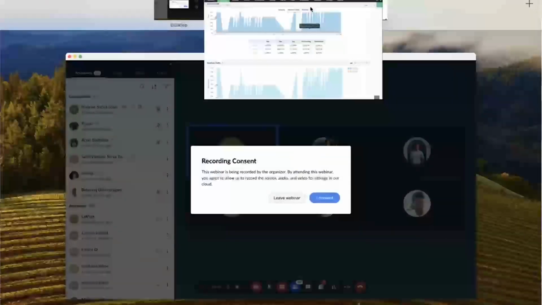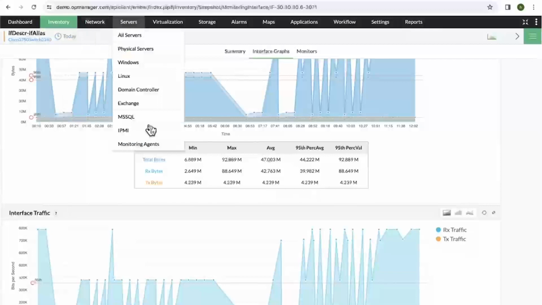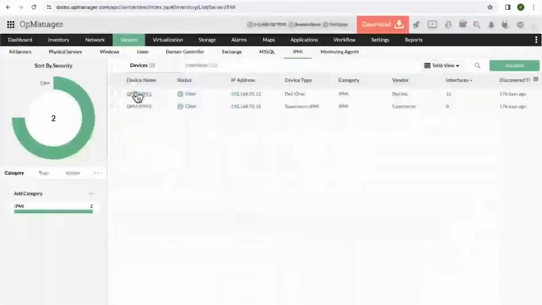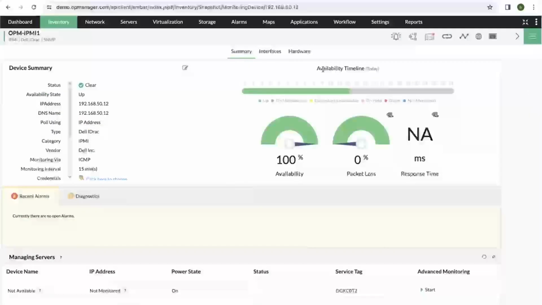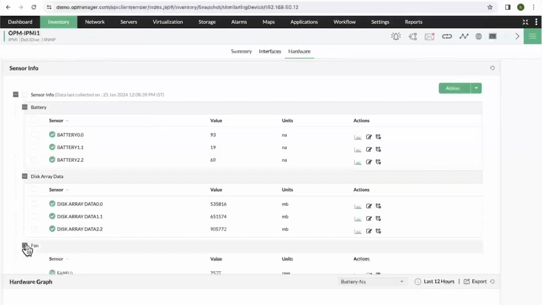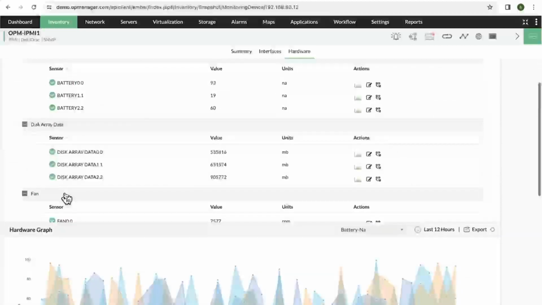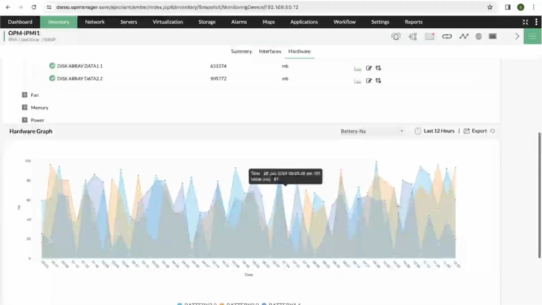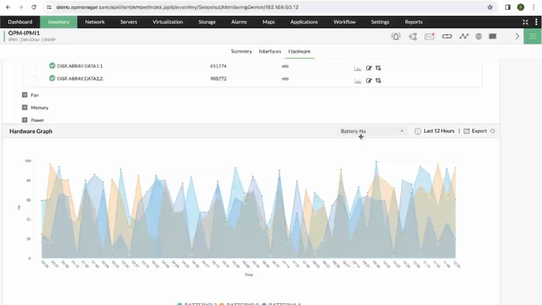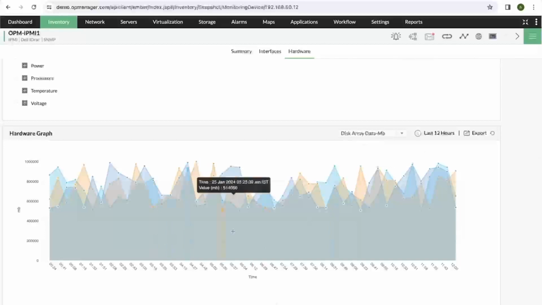So let me show you how this looks in the product. Under servers, let's click on IPMI monitoring. Let's click on the device. And if you click on the hardware tab, here you have the different details. You have the battery, display data, the fan. And underneath you have a hardware graph, which shows you the details of the different hardware components visually represented here.